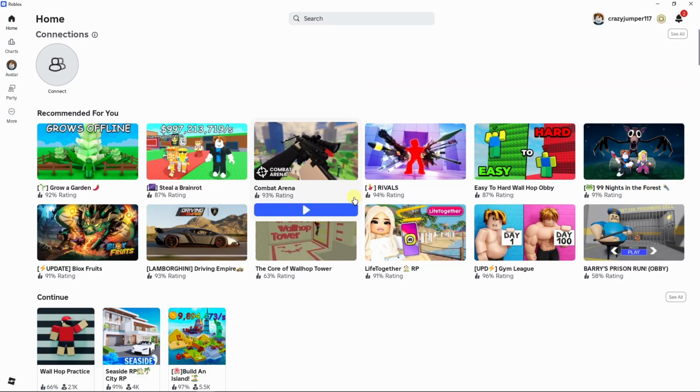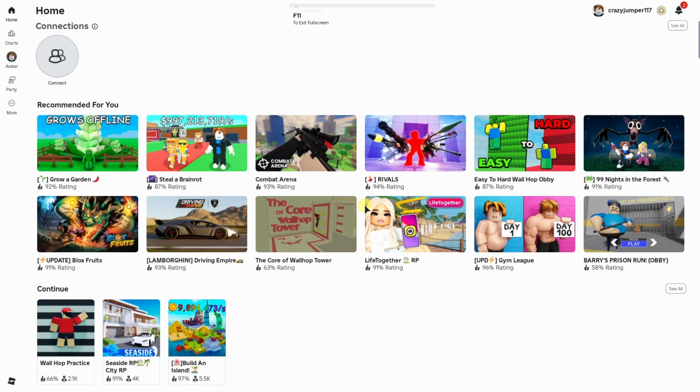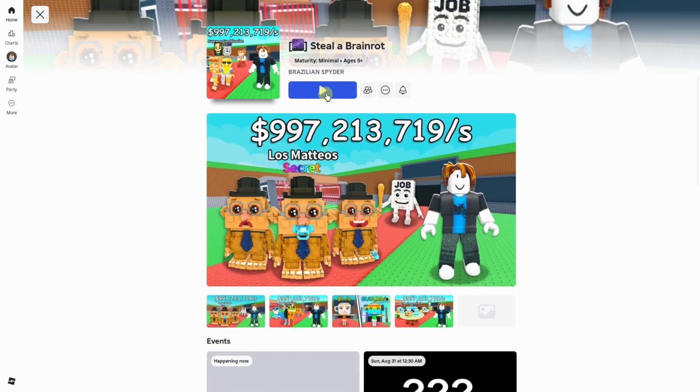Now to make it full screen, you can press F11 key on your keyboard to play the game in full screen. So let's say I want to play this game, then I can just click on that game and tap on the play icon to play and enjoy the games you want.